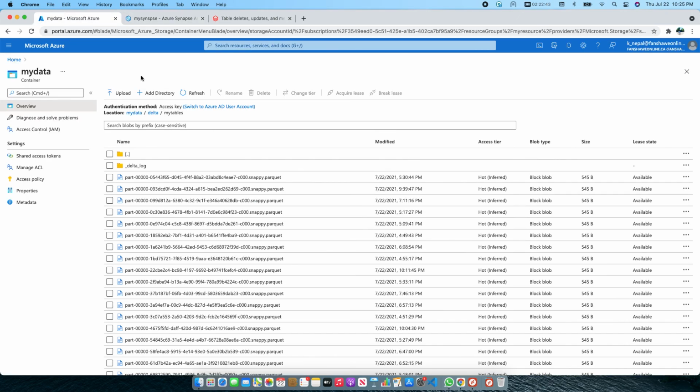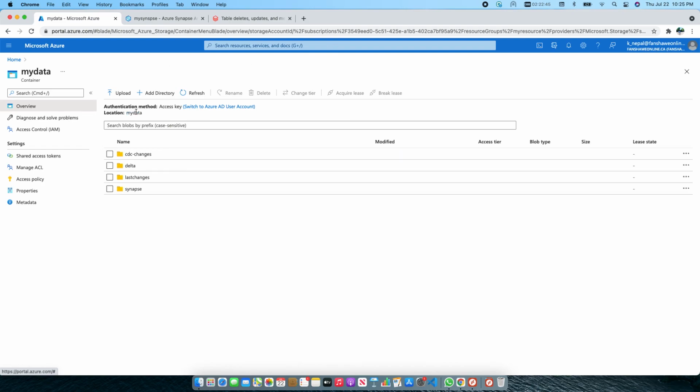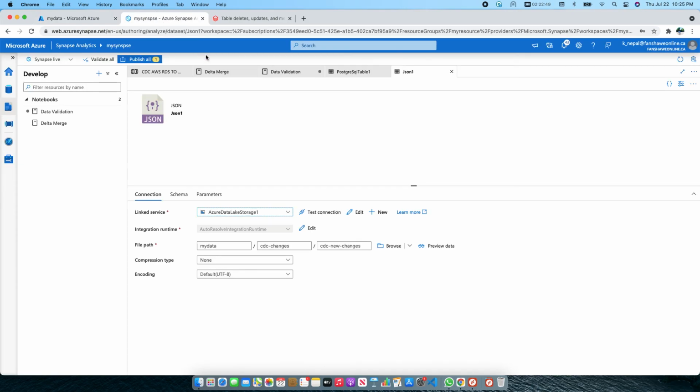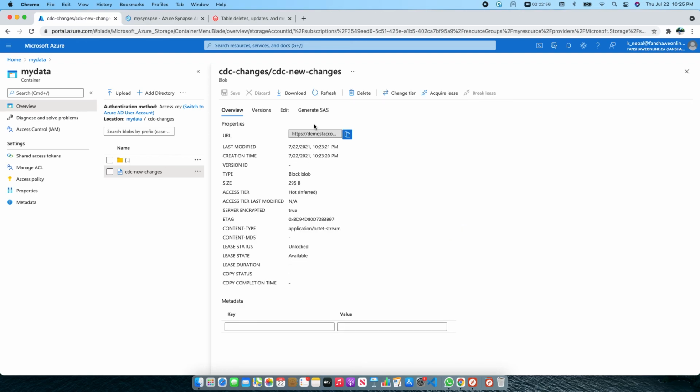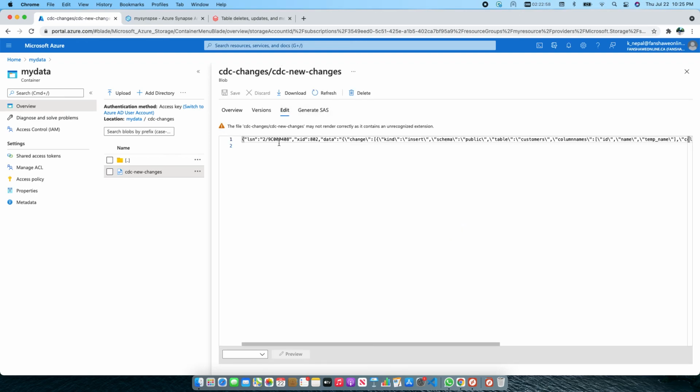So I have this ADLS connected here. It is connected to CDC, so you can check the CDC changes in the CDC new change file. You can look at this file as well. I have the insertion that happened in my source table.